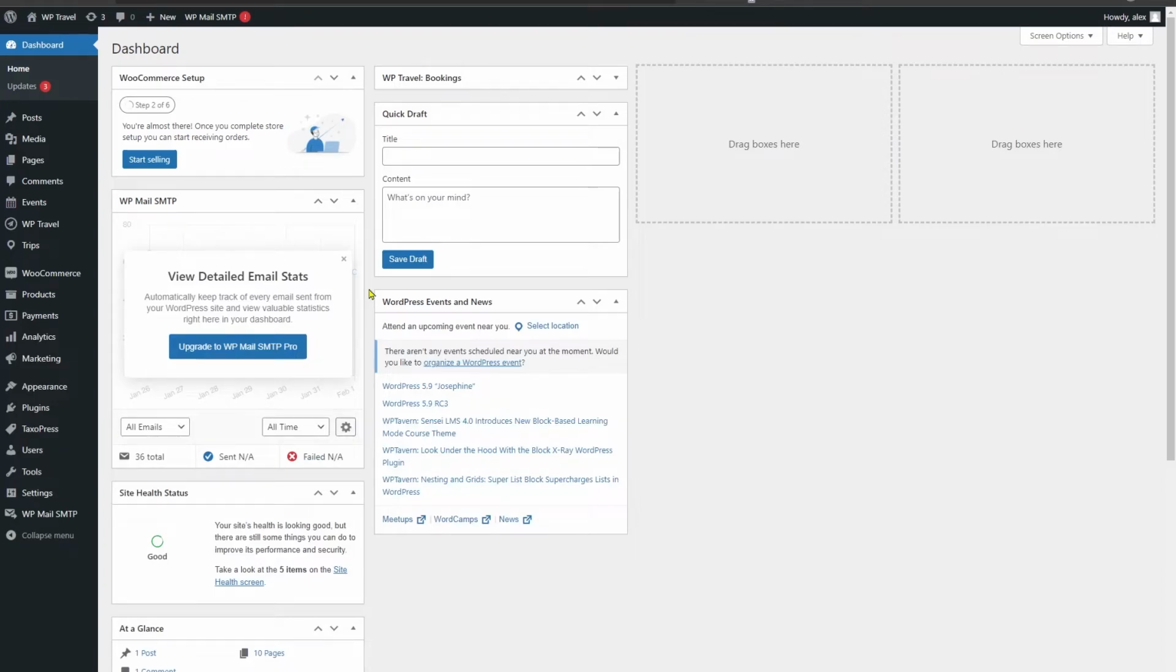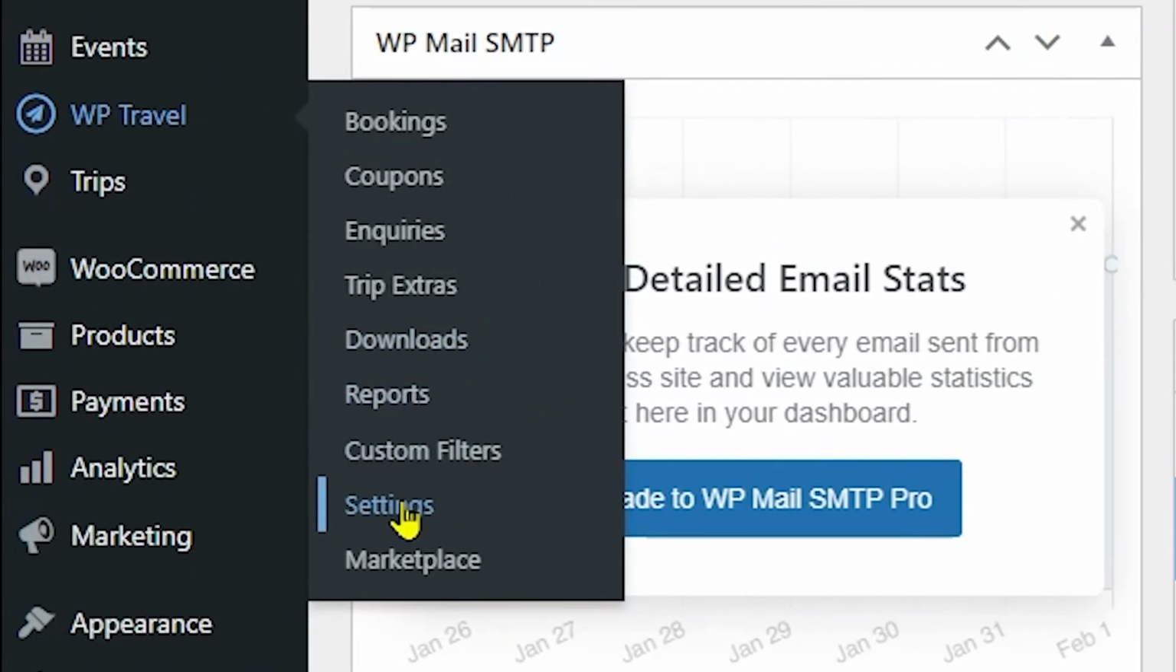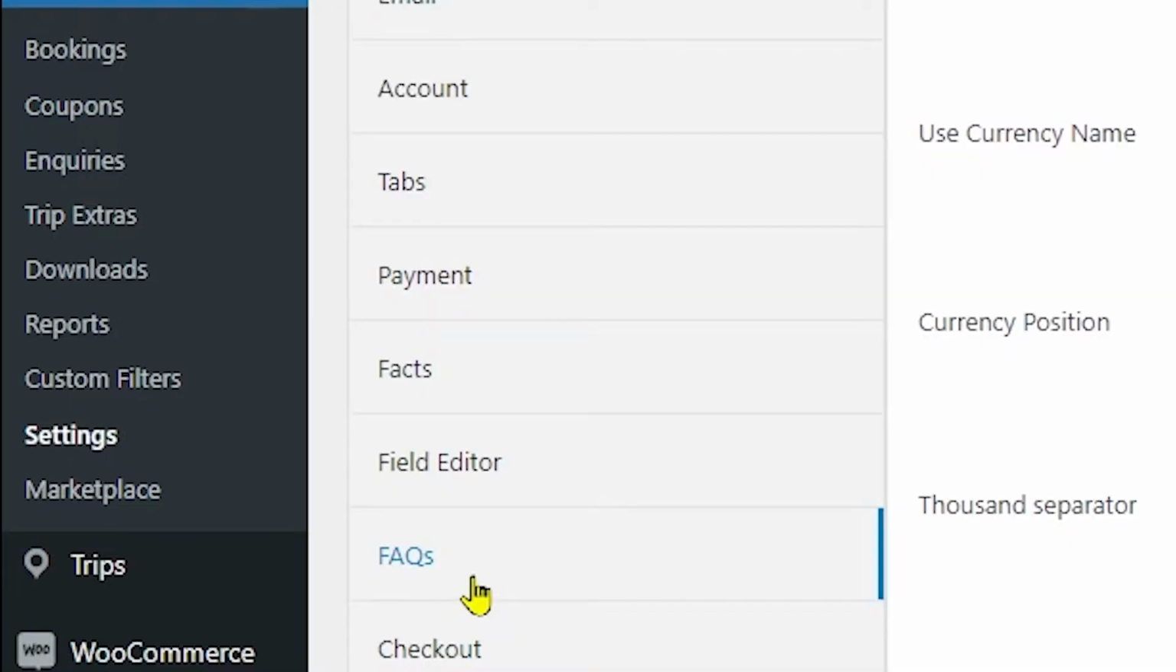The WTravel Pro plugin also provides a feature regarding FAQs. You will be able to add FAQs globally for every trip. After activation of the WTravel Pro plugin, the FAQs feature will be available in WTravel settings by going to WTravel settings and from there to the FAQs tab.